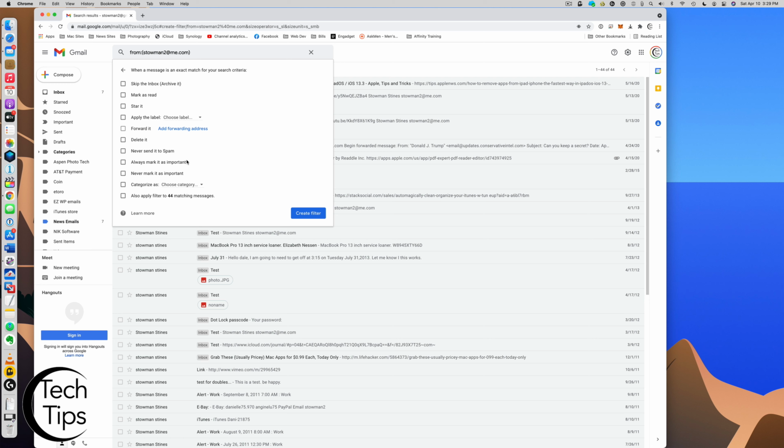That would be like a newsletter or something you get, or maybe an automated email from a source that you have. Always mark it as important and never mark as important. I don't use them, but you could use them in your Gmail interface. Categories, that would be if you want to set categories up like social media, things like that. I don't use that as well. And then also apply it to matching emails inside that.